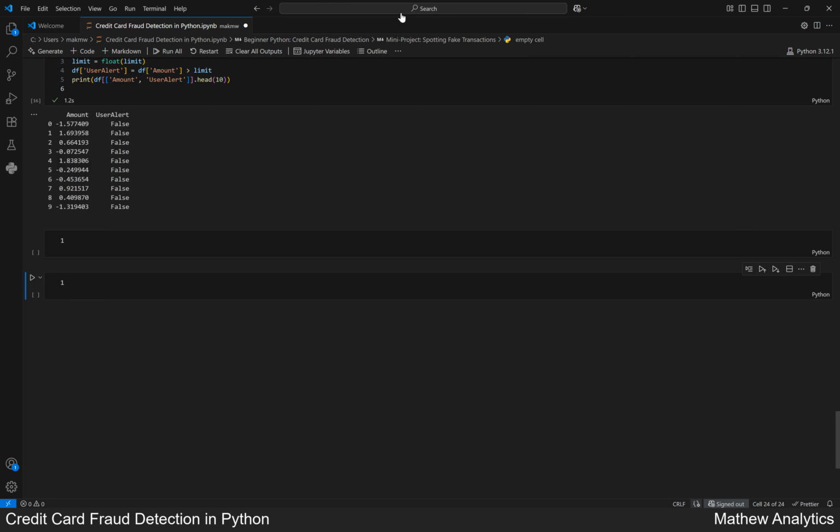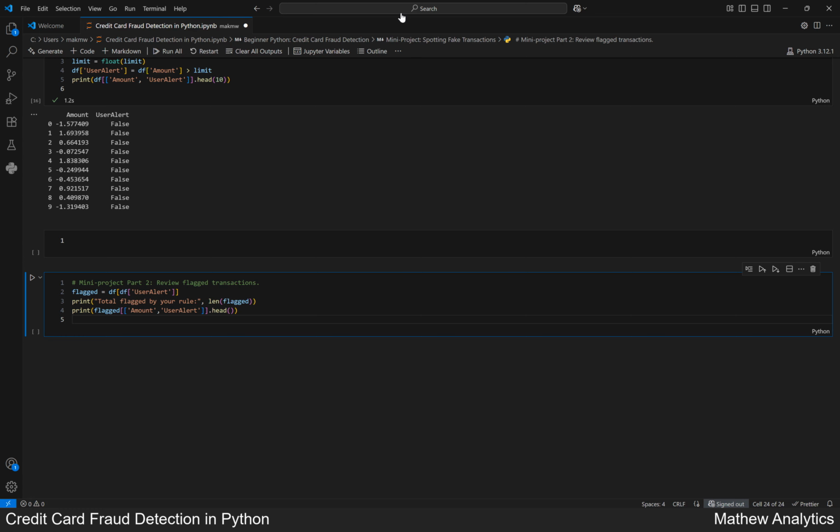Now we look at only the transactions you flagged. We count how many were flagged by your chosen limit. Printing again shows a preview of these rows. This helps us review what our simple rule picked out. Running the cell now. Is this more or less than you expected?